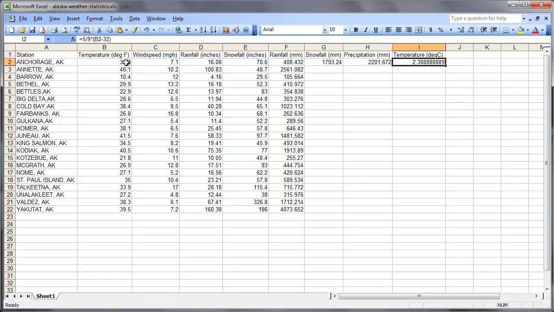So to test that, I'll just do what I did before. I'll change my data. So for the degrees Fahrenheit for Anchorage, I'll just set it to 32. Enter. 0 degrees Celsius. So that part is right. I'll hit undo to go back to where I was. And I'll change 36 to minus 40. Degrees Celsius, that's minus 40 as well. So I must have done that right.